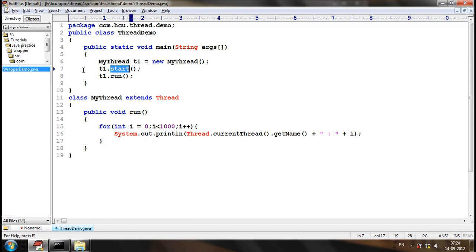If the execution of the run method is done through start, then only it will be multi-threaded. Otherwise, if we execute the run method explicitly, it will not be multi-threaded. Understood? We can execute the run method any number of times, but it will not be multi-threaded. But we should not execute the start method multiple times. We should execute the start method only once. If we try to execute the start method multiple times, it will give an IllegalThreadStateException.